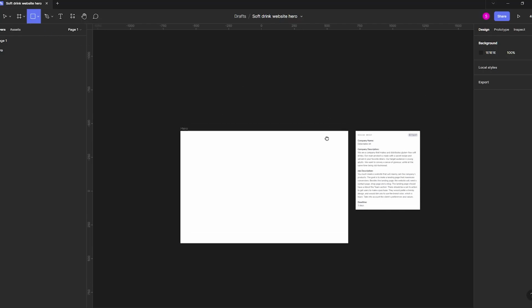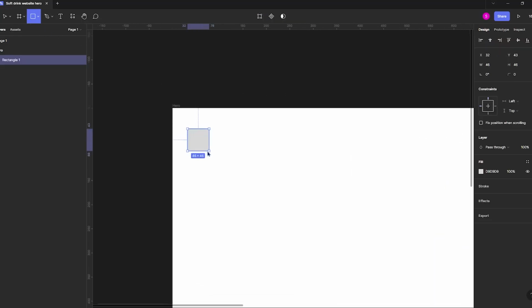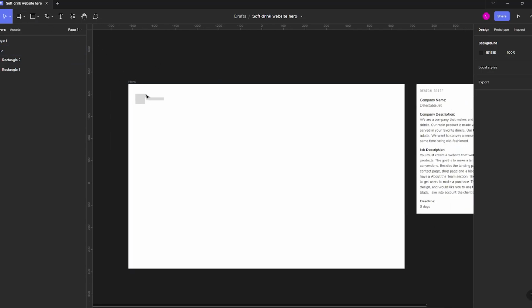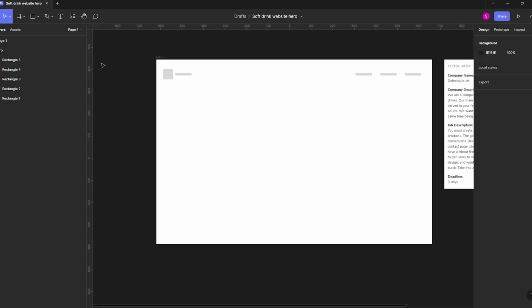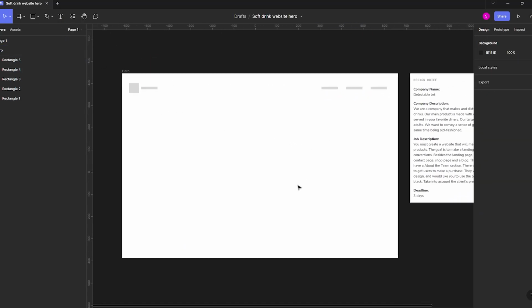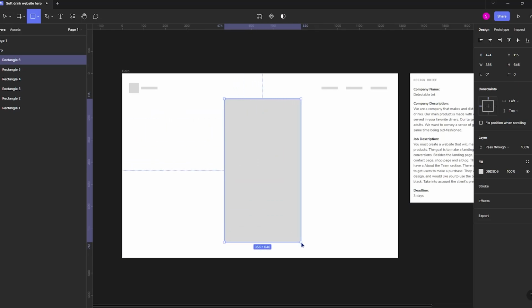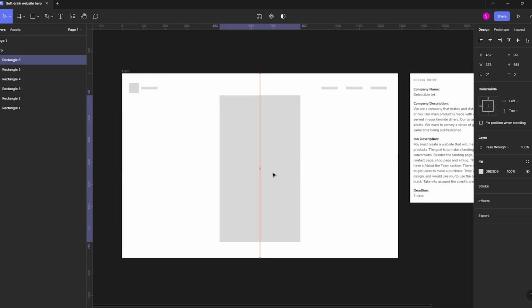First, of course, there will be the logo with the name on it, or next to it, and some navigation on the top right corner. And since they are a soft drink company, I think we can have a big bottle of any kind of drink that they're selling here in the middle of the page.